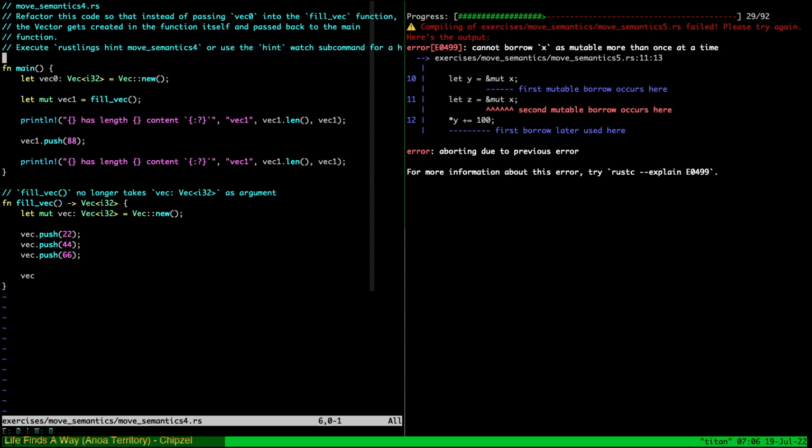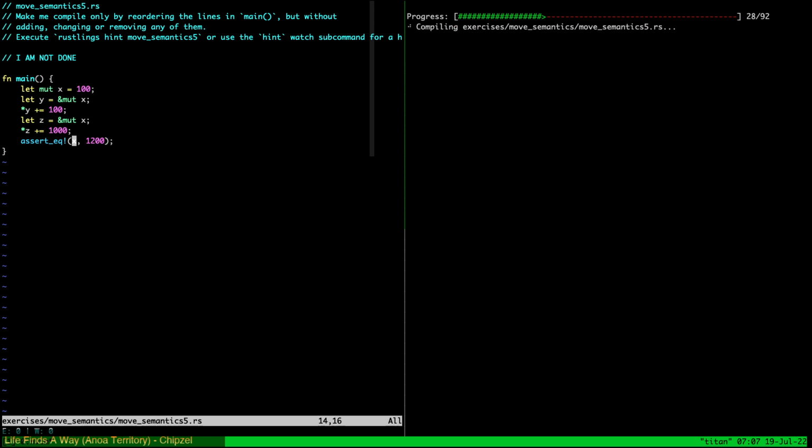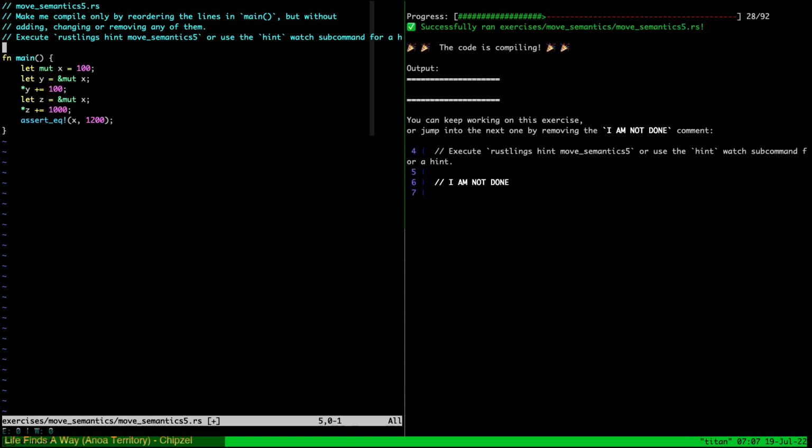All right, next is move 5. Make me compile by only reordering the lines in main, but without adding, changing, or removing any of them. Let's see, mut x equals 100. Y is a reference. Oh, okay. Yeah, we can't have two mutable borrows. But if we do it this way, we drop y because there's no more references to y. And then we can drop z before we do this. Okay, so it was just flipping those two lines around? Yep. Okay, very good.